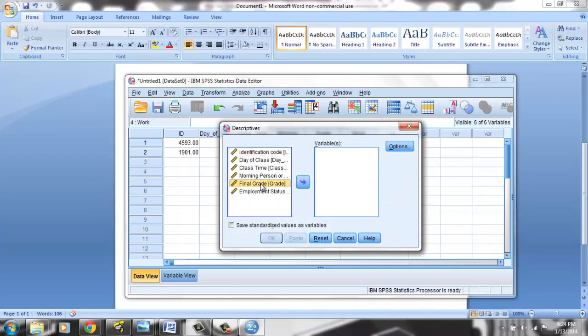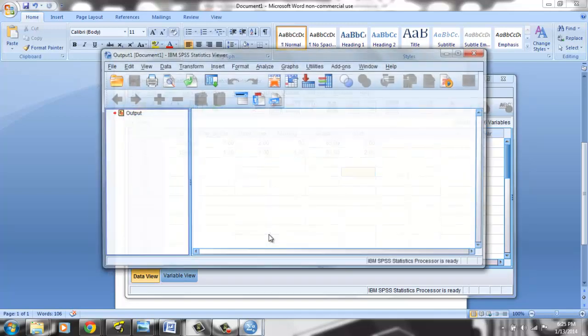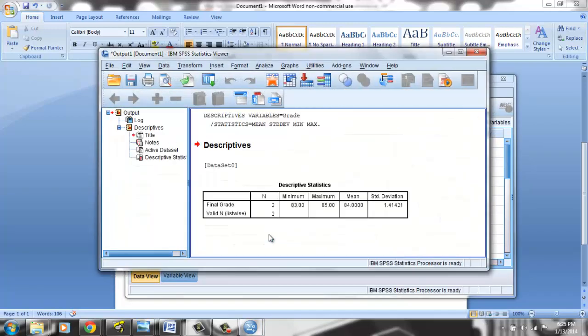The variable we're interested in is final grade. You click OK. And you get your output. N is 2, it's 2 people. The lowest grade was an 83, the highest was an 85, that averages out to an 84. And look, they calculated the standard deviation for you. Pretty neat, huh?